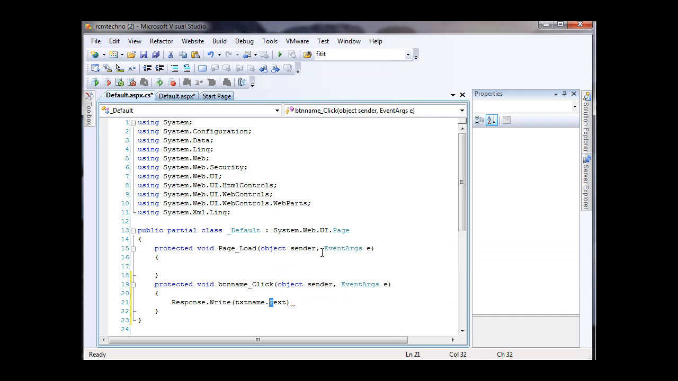Remember, this T is capital. If you put a small t, it will not work. It will not work at all. Okay, so now let us put the semicolon and it's done.